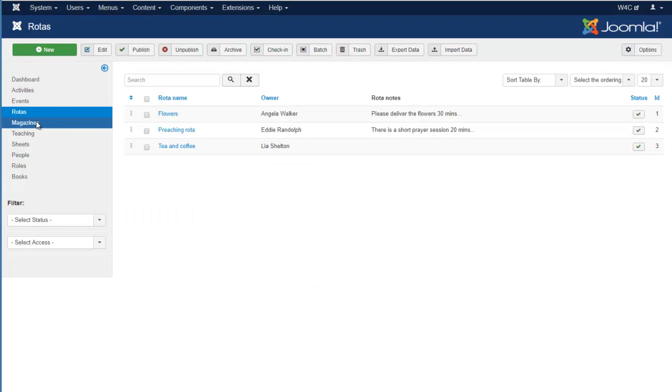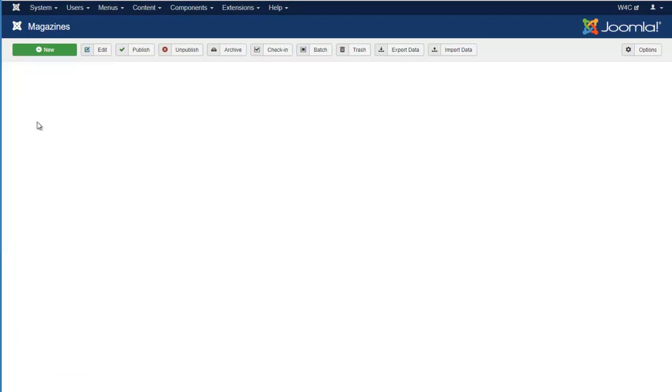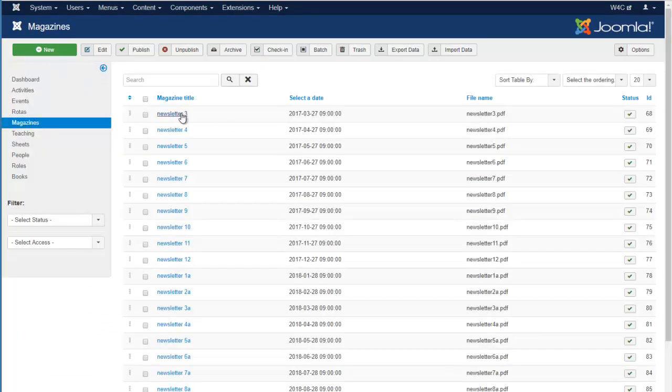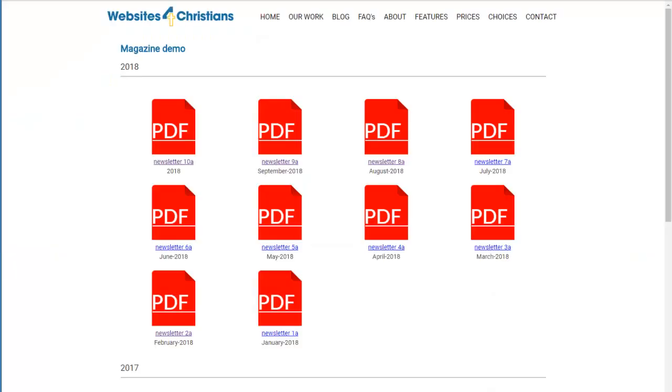After the rotas then we get magazines. Just again what you'd expect. Magazines, newsletters, gazettes, doesn't matter what you want to call them. They're basically that document that you give to your members to tell them what's going on in the church. So this is the magazine demo. Easy again to call it newsletter, gazette, whatever. You can also have your own icons in here, and these can differ from newsletter or magazine to magazine.